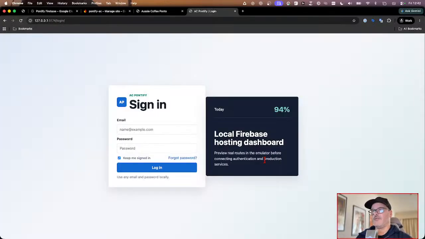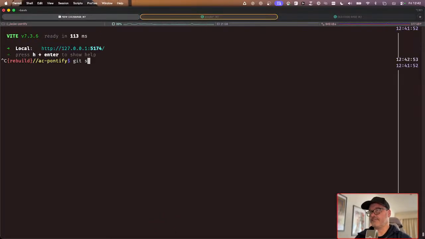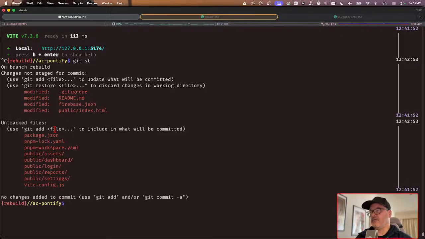Okay, since I've got a login now, I'm going to snapshot our progress. I've looked through all the files. I'm happy. I understand what all the files are doing, so I'm cool with everything that's in there at the moment.